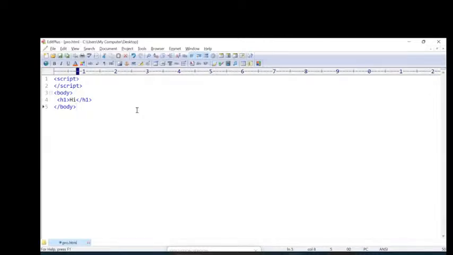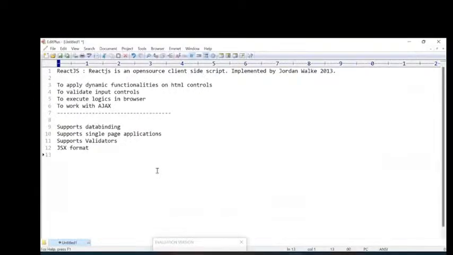So like that we are using this. That is the JSX format. It supports JSX format here. Next one here supports React Native. So React Native is one technology we are using to implement mobile applications.